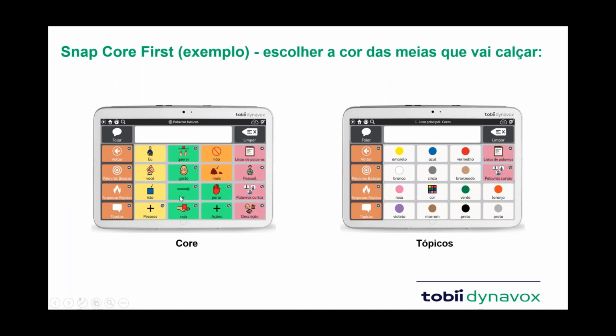So in this case, we're using core vocabulary, little building block words that are very important in language, to say something like want, and then going to a list of words that have all of the color words as part of it.